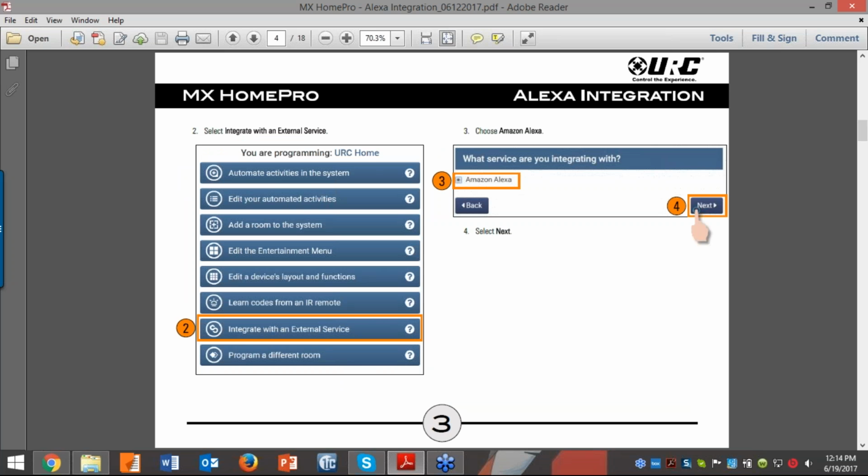In our second step, we're going to select the option that says integrate with an external service. Now this option is currently not available in the public version of MX Home Pro. So if you go home today, or if you're already home and after this class completes, you want to go on to mxhomepro.com and you log into your dealer account, you're going to see that this button's not there. This button won't be active until June 27th when the public version of this goes live. So you won't be able to see this right now, but this is essentially the button that you're going to use to integrate with Alexa. So you're going to select this from the advanced menu, and that's the second step.